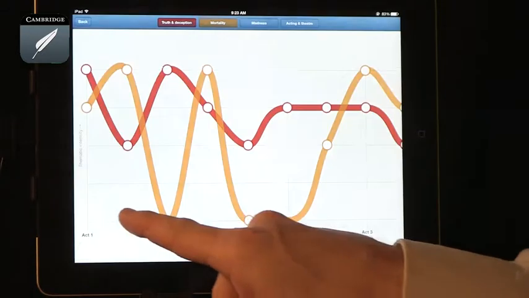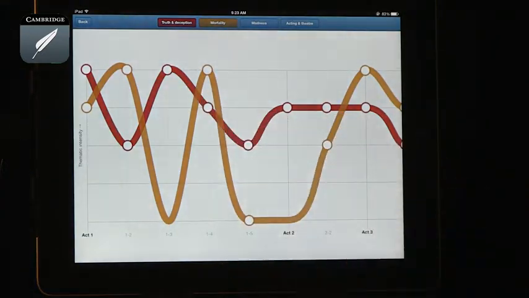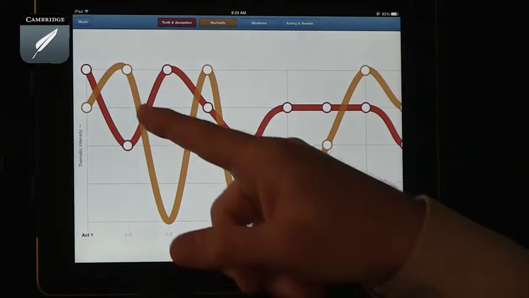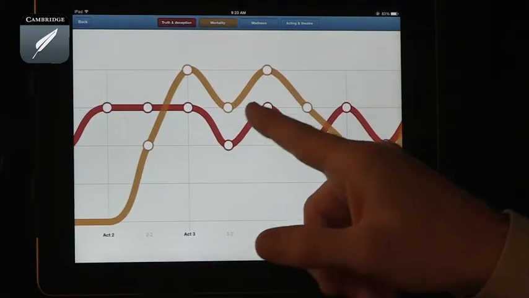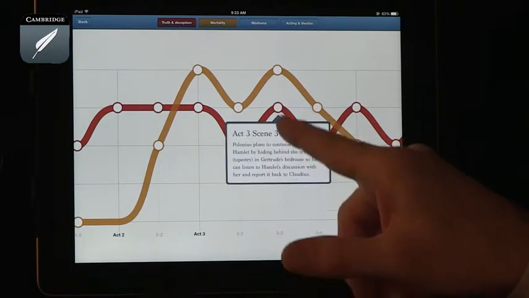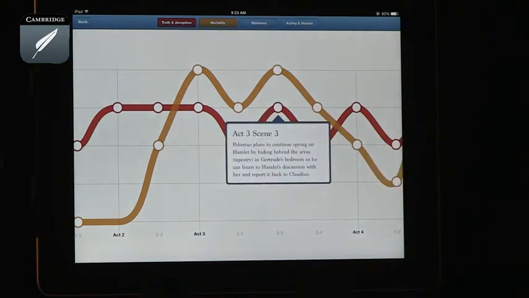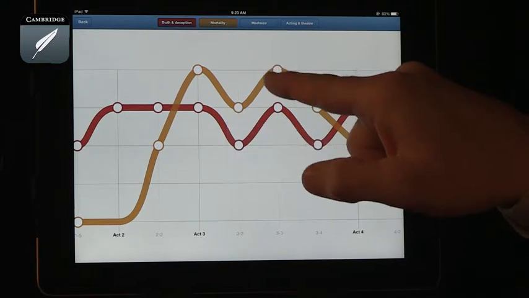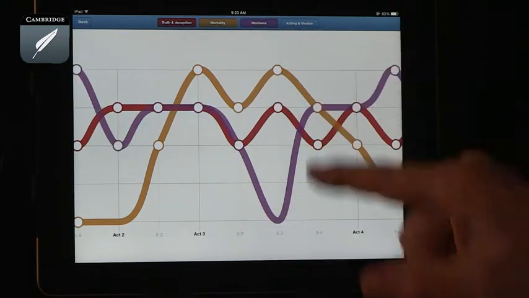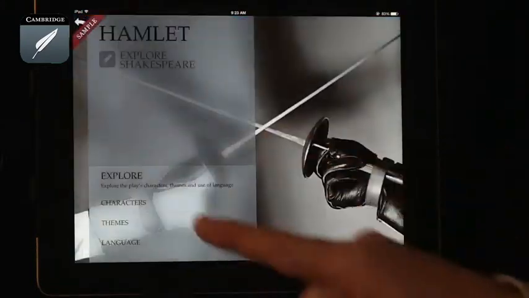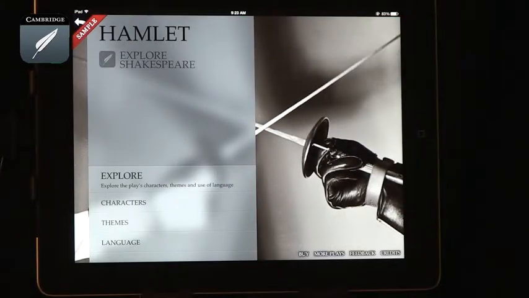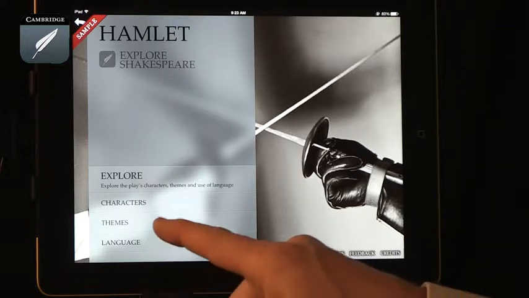We can look at themes, and these are the major themes in the play. So you can look at truth and deception and how it shows up through the text, and you can go to any specific point and it tells you exactly what shows up there. You can look at other themes if they show up. For example, the theme of madness is another one that is here. So this is a graphical way to explore the themes that show up throughout the play. Again, a great way to approach this.